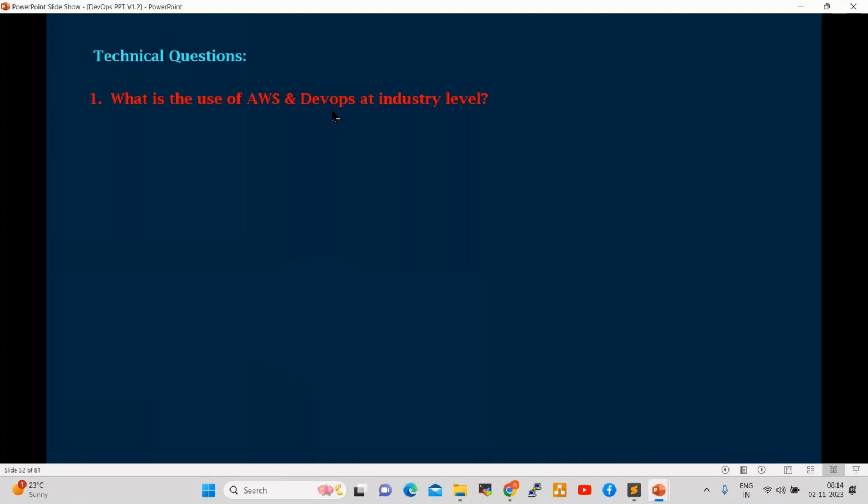Here, very popular DevOps tools are available, like Git, Jenkins, Maven, and Docker, Kubernetes, Ansible, Terraform. These are the important tools. Fine, so you understood, right? What is the use of DevOps and AWS at industry level? First point is cost saving. Second one is time saving. That is why every project team is looking for DevOps tools and cloud platforms, AWS platforms. Clear, everyone?